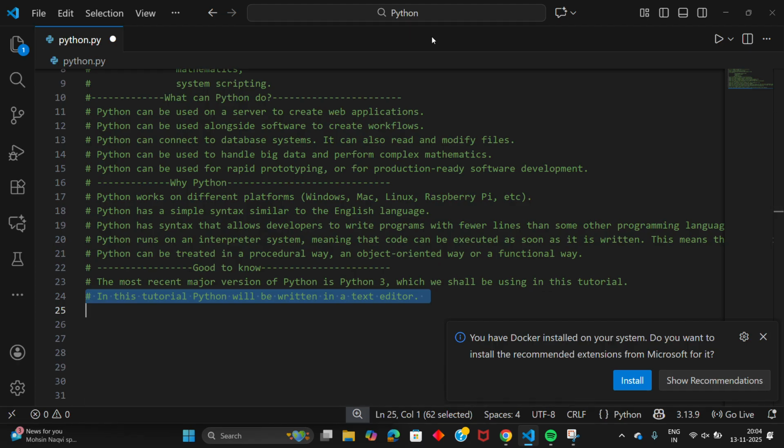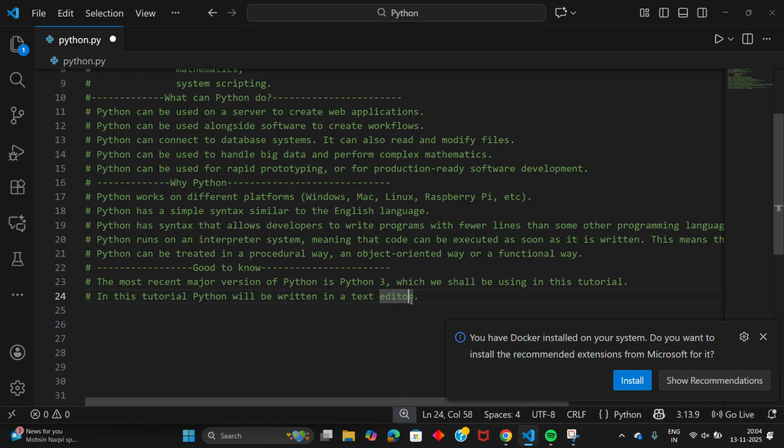In this tutorial, Python will be written in a text editor. I'm going to use this particular text editor, that is VS Code. I am using VS Code.